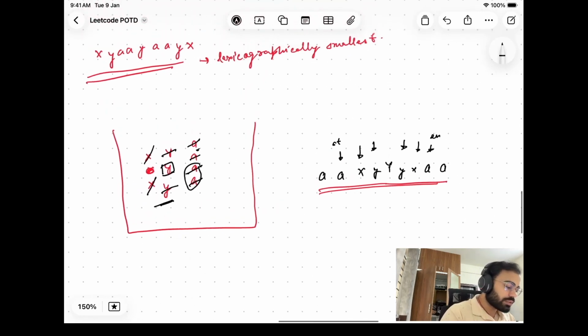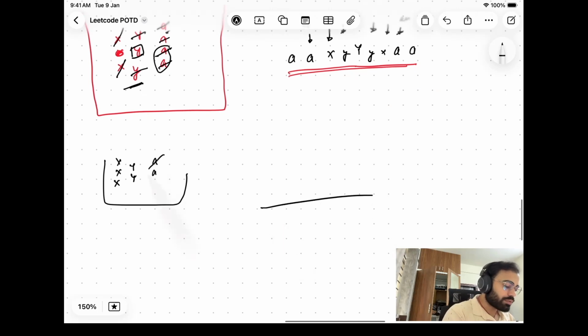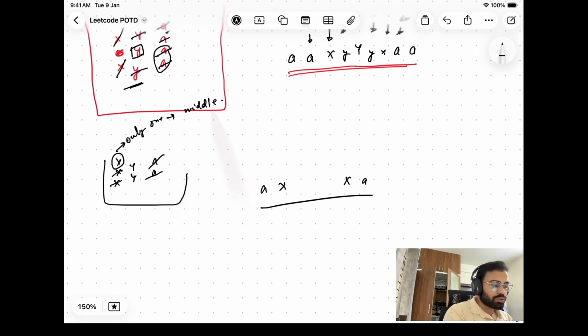Now just think a little bit about this. If this question is changed a little bit, and you have 3 times x, and your y, and your a. What will happen in this case? You do one a, then you do one x, one x. Now see, there is only one occurrence of x left. Where will this come? In the middle. So we'll put this x here. Then you do y. Is this your answer? Yes.